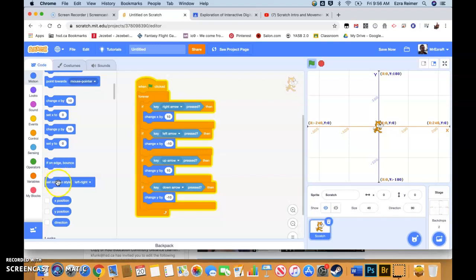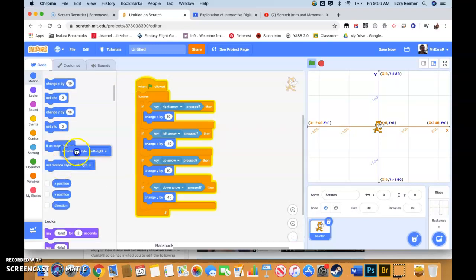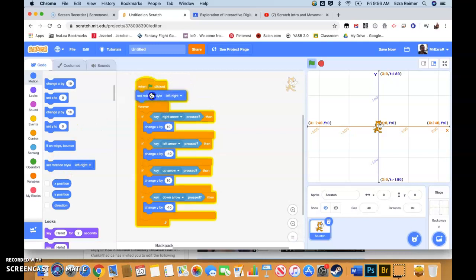Rotation style can be either all around or left right. We're going to drag and drop it right underneath the when game starts and above the forever tag. We're going to put it up there because it only needs to be set once right at the beginning of the game, and it doesn't need to be changed. I want you to make sure that it's left right. You can also lock it or have it all around. All around is basically clockwise motion, which is great if you're working on a game that's entirely overhead view, but doesn't work so well if you're trying to do this 2D look.